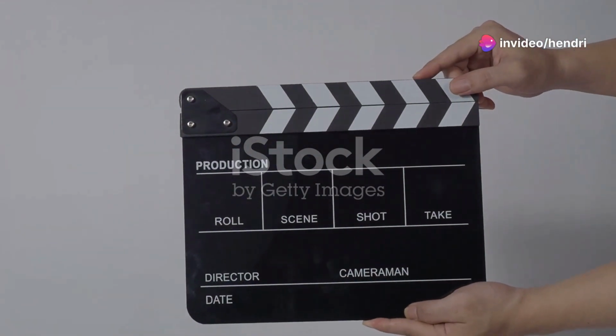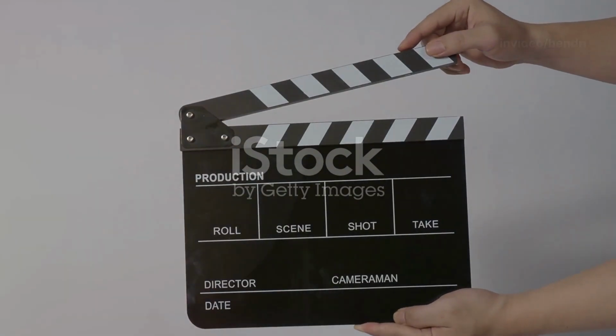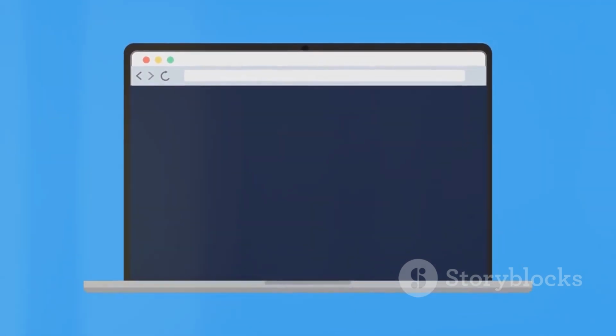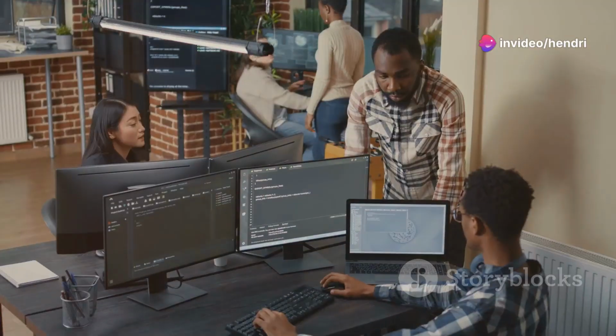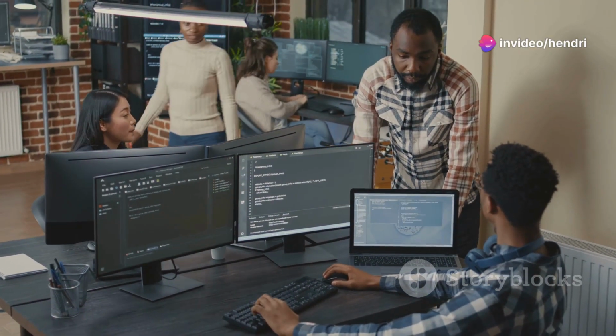Section 10, the main event, running your Java program. To run our Java program, we need a special method called the main method. This is where the execution of our program begins. The main method acts like the director of our program.